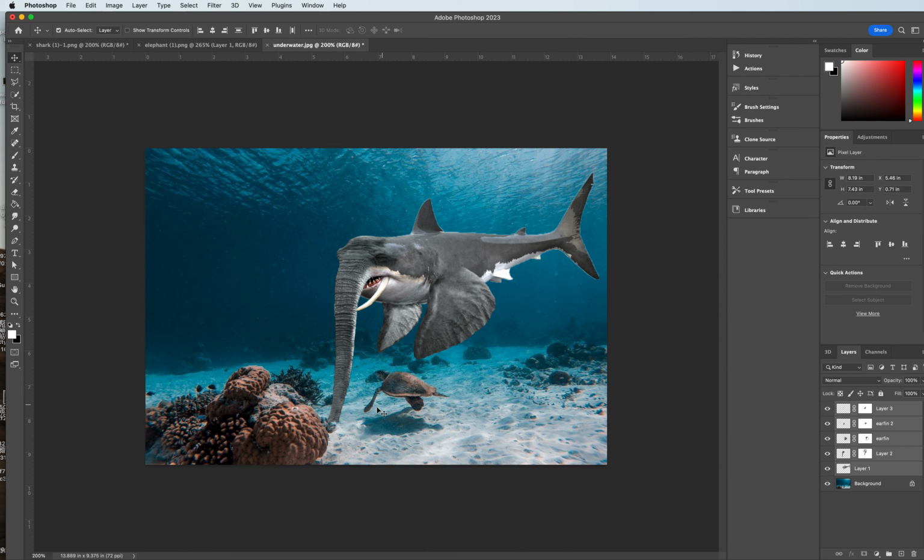And based off of the shadow under the turtle, we need a shadow underneath of our shark. There's a couple different ways about it, but we'll go with the basics for today and just create out that shape. We're going to create a new layer that sits above our background. I'm going to rename it Eleshark Shadow.